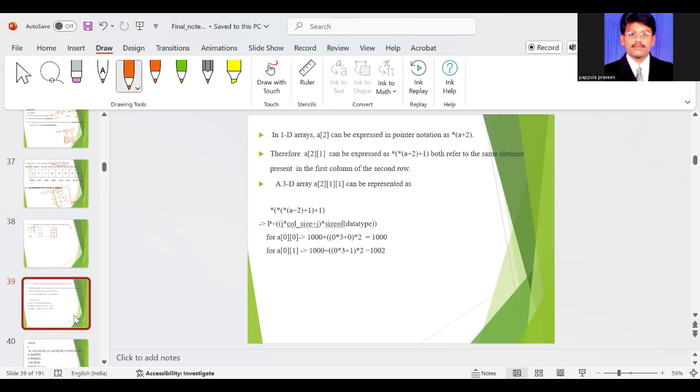So now in a one-dimensional array, A of 2, this is the scale factor. We already discussed scale factor in our previous video. Now A of 2 can be expressed in pointer notation as star of (a plus 2). Before this, I want to explain a small example. How can we read a one-dimensional array?